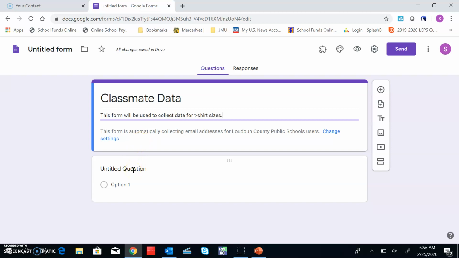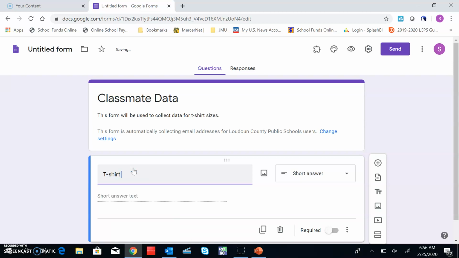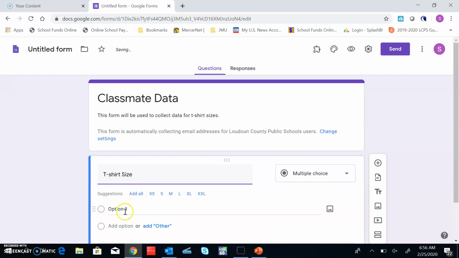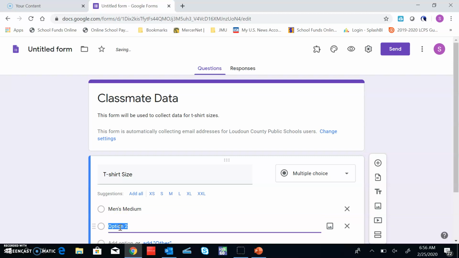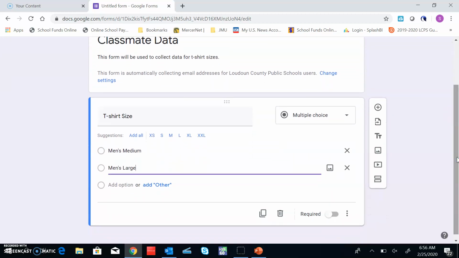Now you can click on the untitled question here and write t-shirt size. We will next click on option 1 here and write men's medium. We need to collect one more size, so let's click here and write men's large. Scroll down on the side of your screen here so you can see the whole thing. We want to make sure to slide this little bar next to required over, which makes it so that people have to choose a t-shirt size.